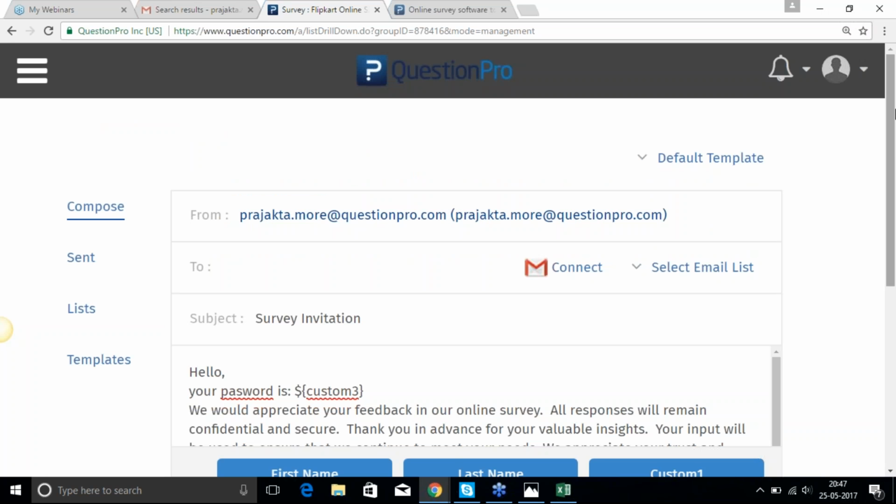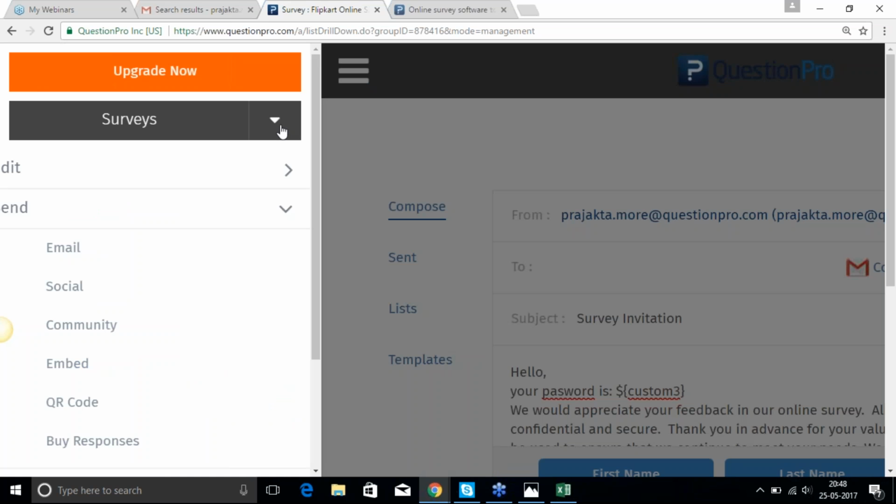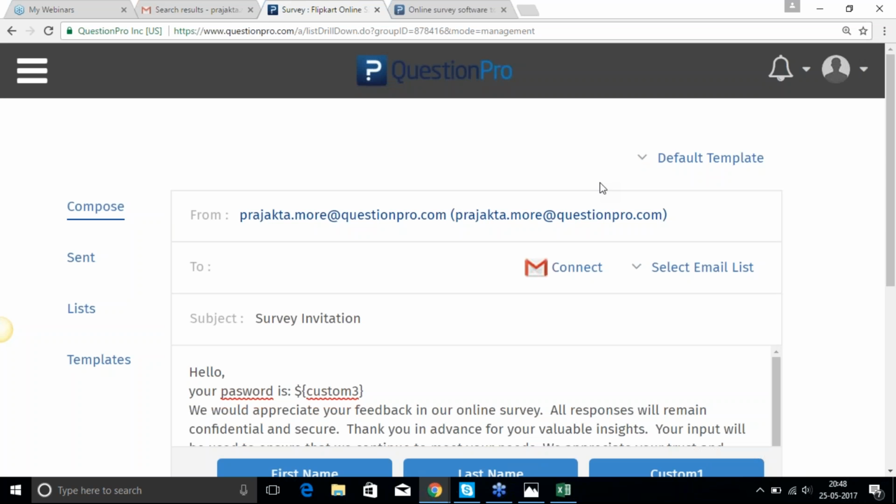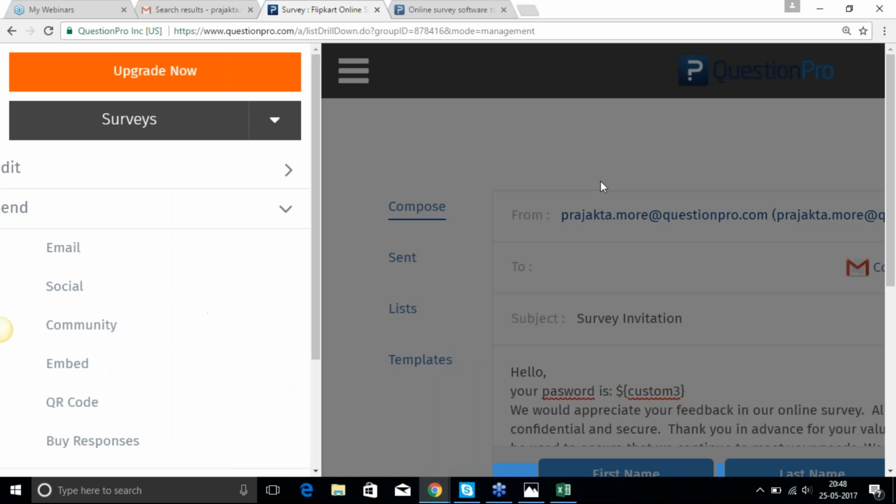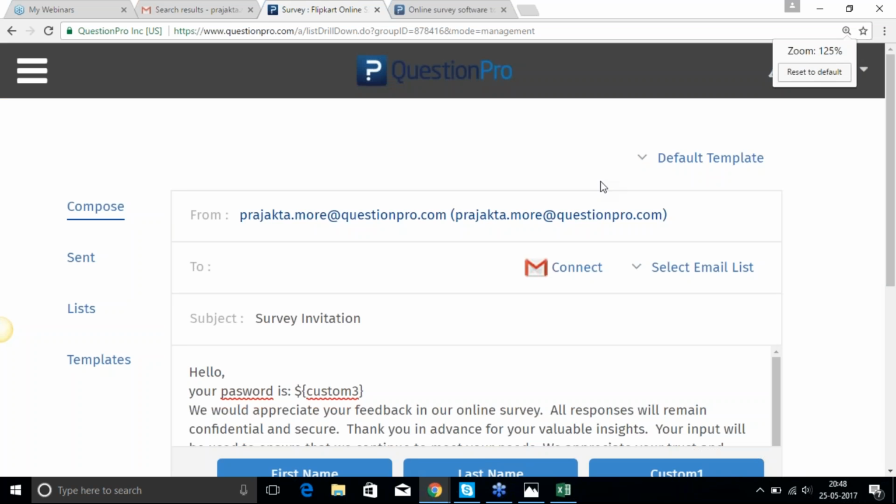Okay. I got this point, ma'am. So we will be using custom variables in the email invite, right? So this is quite clear. But then will we also have to set this password? We define the password in the custom variable, but how will the system understand that this is the password? Do we tell the system from somewhere that this is the password for this email address?